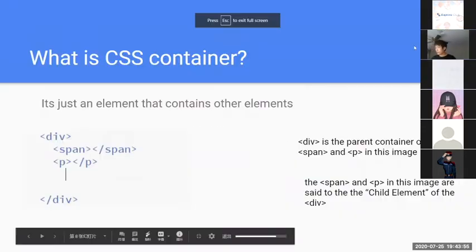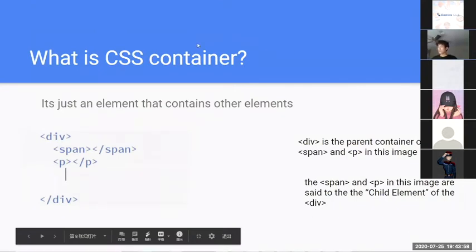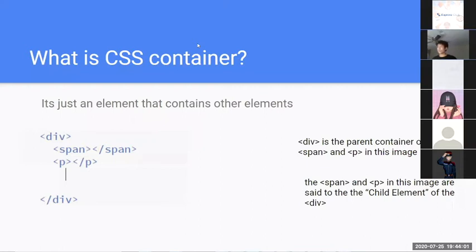And now we're doing some practical stuff. Before we get into any coding, though, I have to explain what is a CSS container. Actually, a CSS container is just an element that contains other elements.